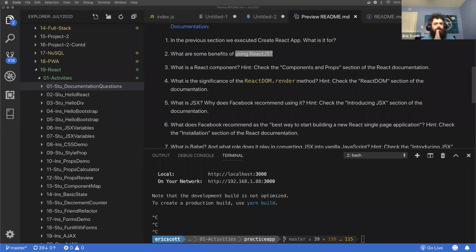So looks like most people are back here, so let's start diving into the questions. Let's start with question 1. In the previous section, we executed Create React App. What is it for? And we'll go ahead and keep doing the popcorn method. So I'll get to choose folks at random. Walter Eccles, you're lucky number next. What is Create React App for?